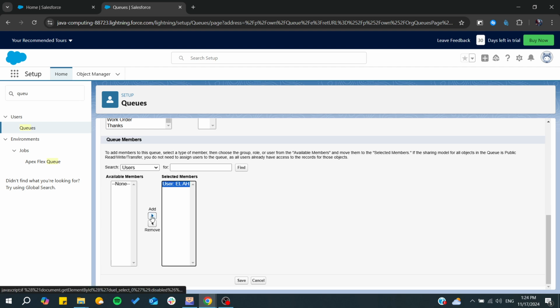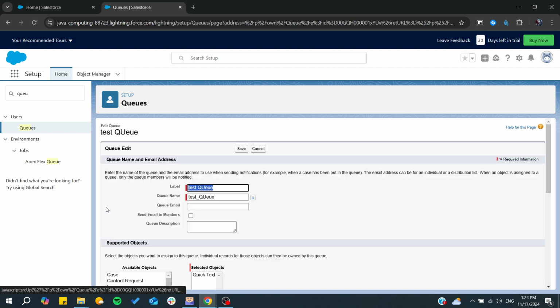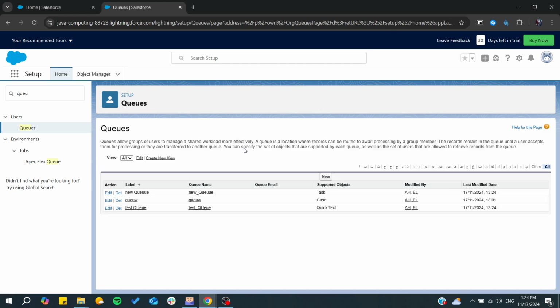You click Add, and then you click on Save, and now you will have successfully created your own queue. Of course, you can edit it at any time. You just need to go and click Edit, and then click Save again.